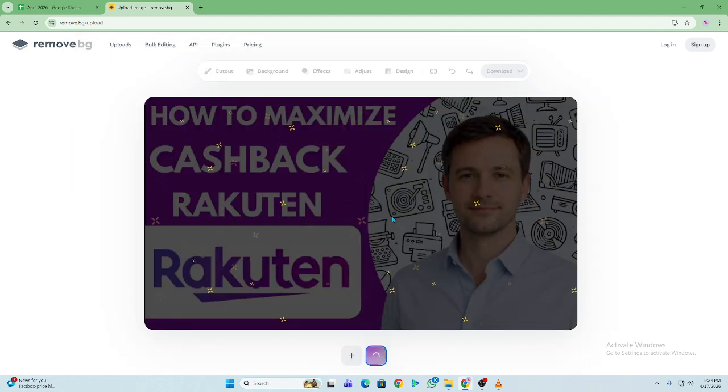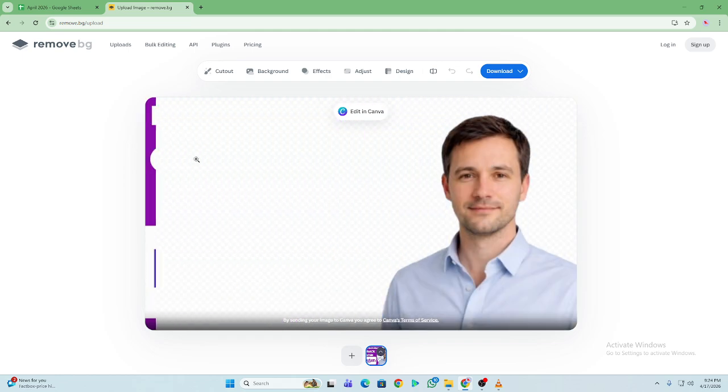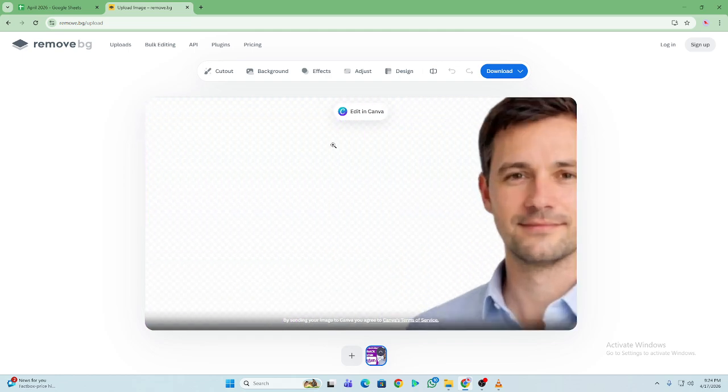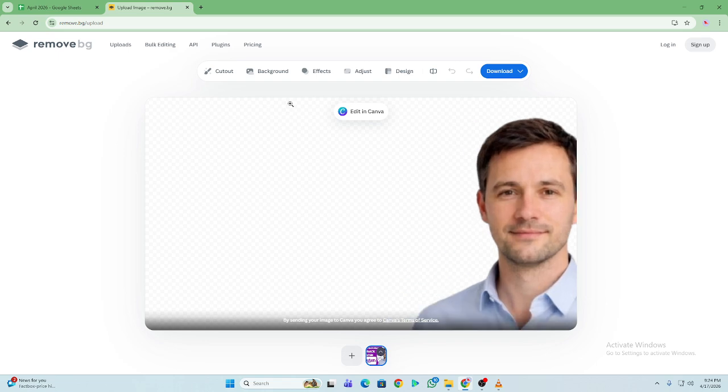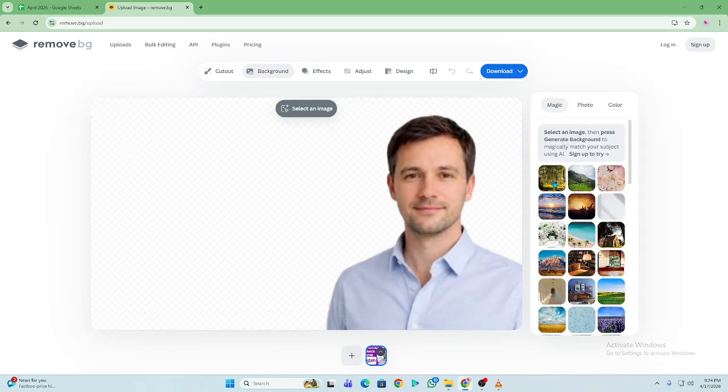Now click the edit button to open background options where you can fully customize the look. First option is a solid color background. You can pick white, black, or any custom color instantly. Next, you can upload a new background image like a city, office, or creative design.